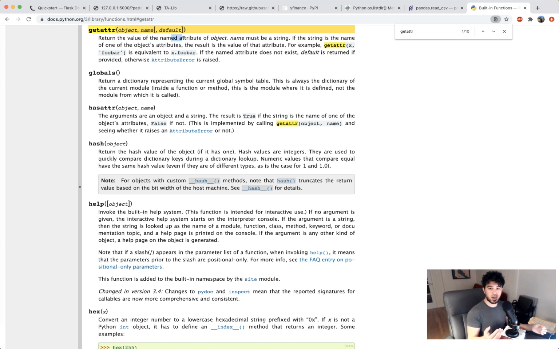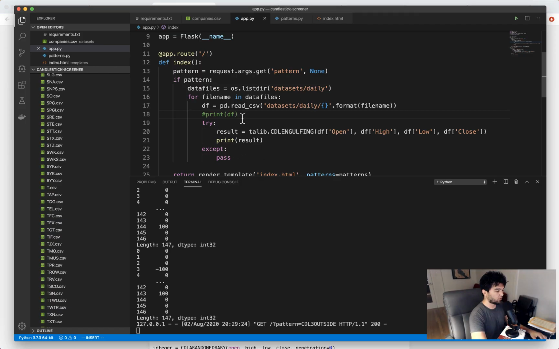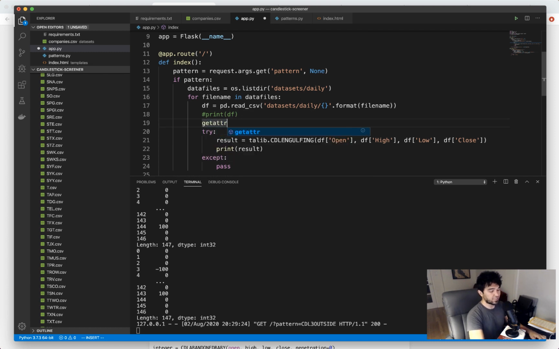And so since all these functions are named attributes on TA-Lib, we can just use getattr, and that'll actually return us the function that we need to call based on this. So we can pass it the string, like the name of the function, and that'll get us that function in a variable, and then we can call that function, right? And so let's see how that works real quick.